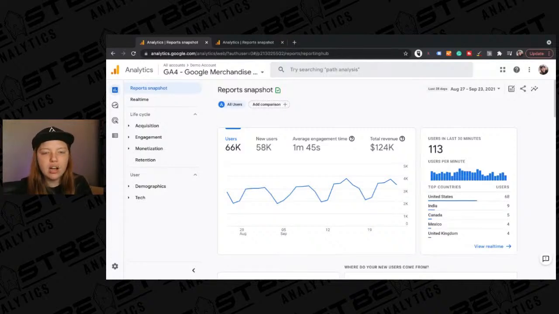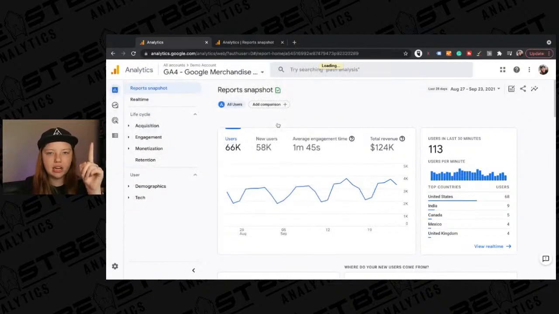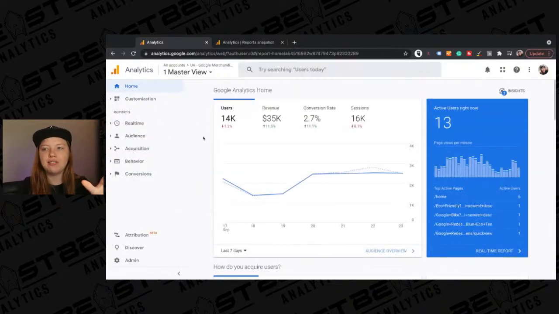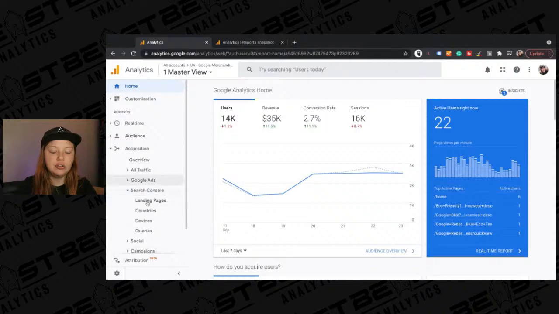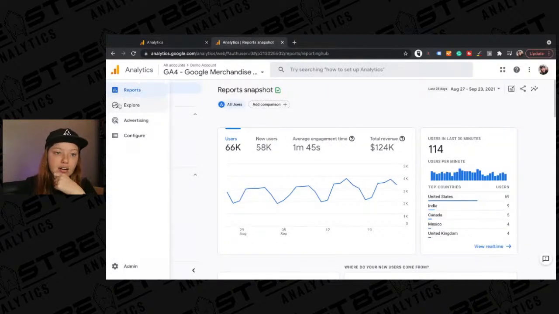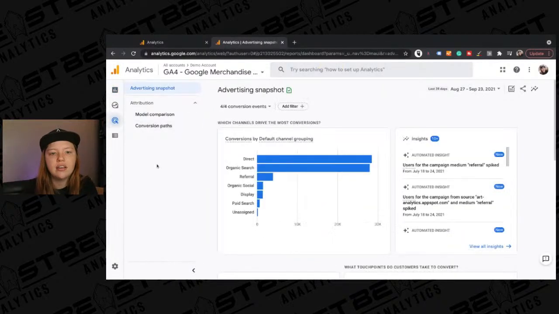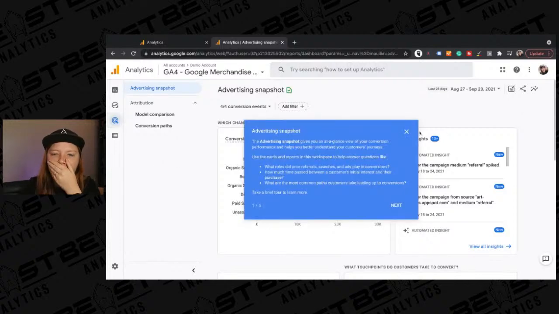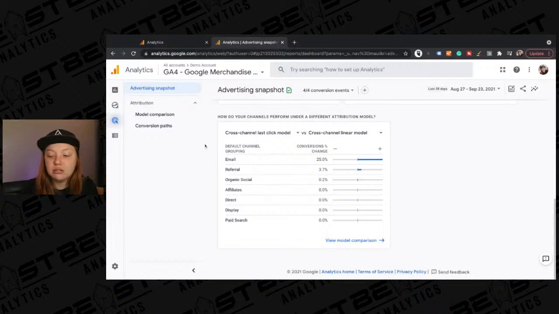But I would definitely recommend making sure that you have Universal Analytics still running. There are a few reasons, but the main reason, especially for my friends in SEO, is that they have the integration with Search Console in Universal Analytics. In Google Analytics 4, that's not there. They do have an integration right now with AdSense and Google Ads, but not with Google Search Console.